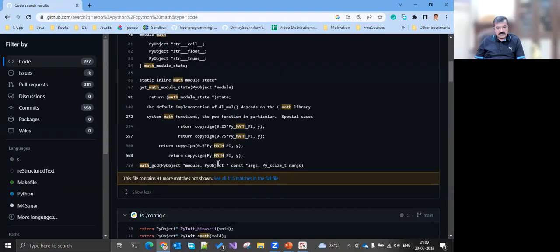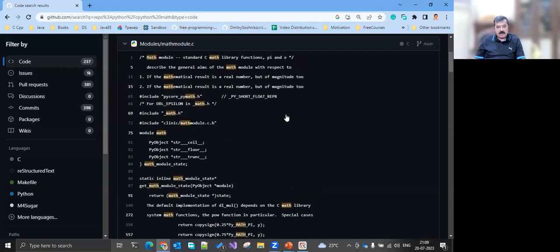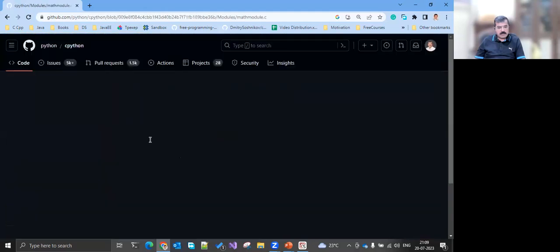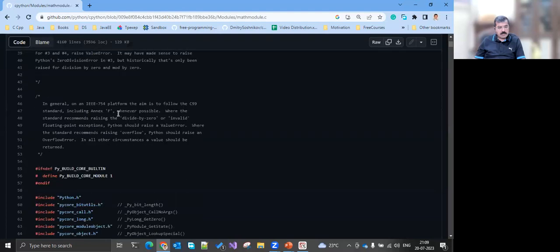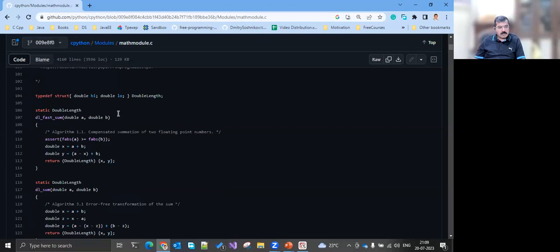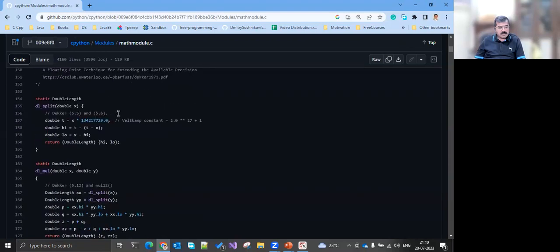Look, this math is the code for GCD. This is your function for GCD. It is taking these parameters. Pass sum, DL sum, multiply.